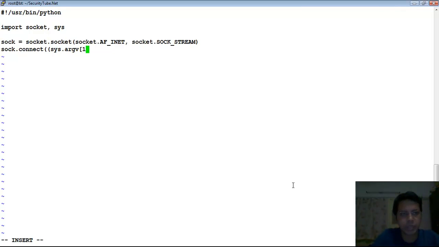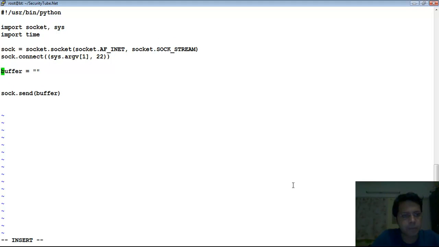This would be the IP address, and the port number for SSH is 22. Now let's construct the buffer, and then after that we'll just go ahead and send this buffer to the SSH server. Probably we can wait for a couple of seconds. Let's say we can just import time as well, and call time.sleep, maybe 3 seconds, and then we close the socket.